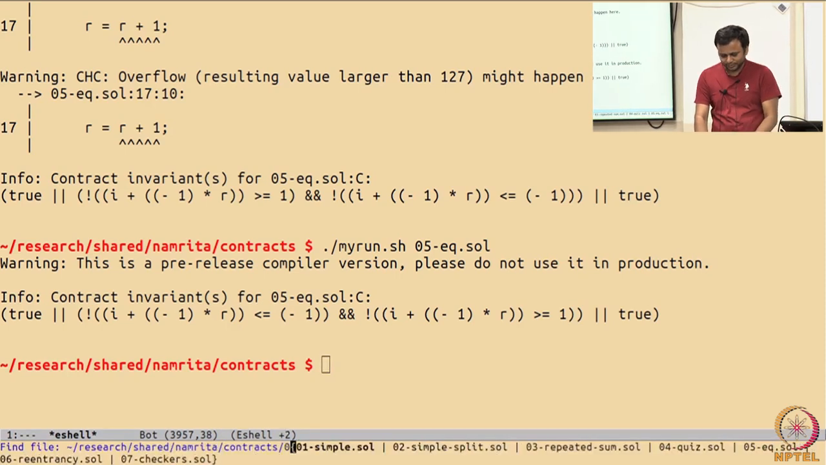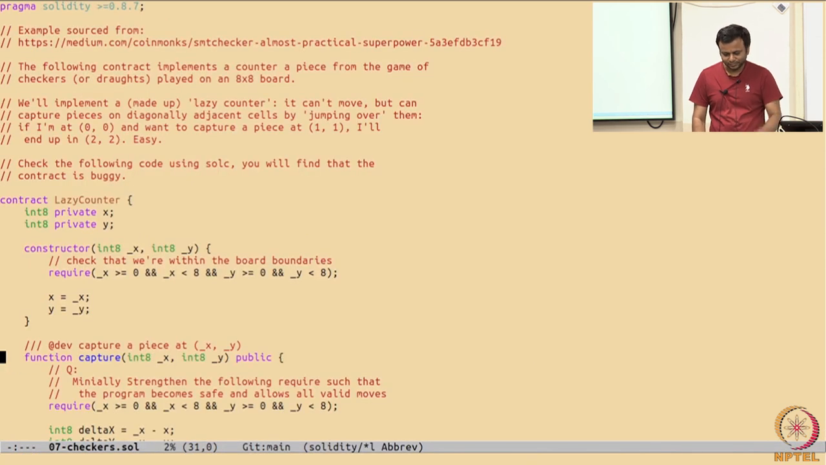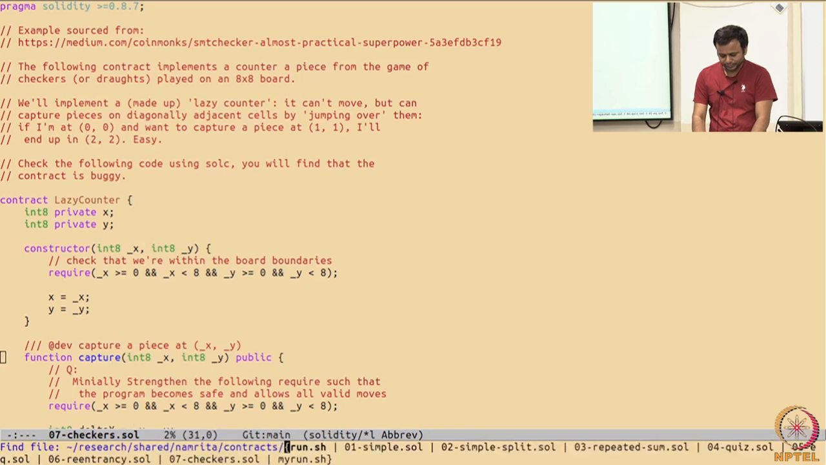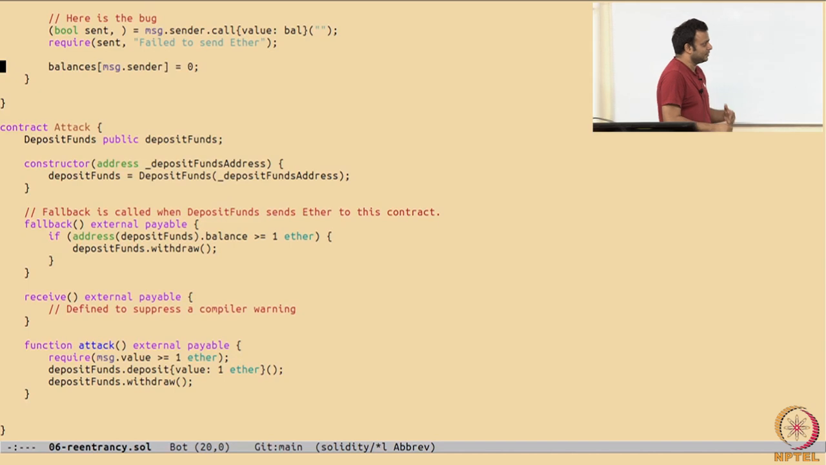So this is 5. Okay, 7 is sort of your exercise. You can just go berserk on it. 6 is not a verification thing. It's something I want to talk about.